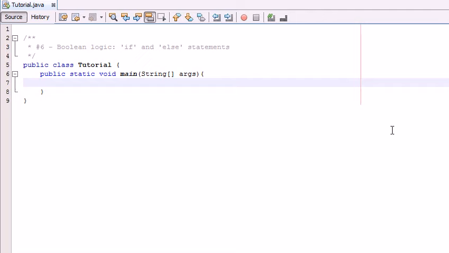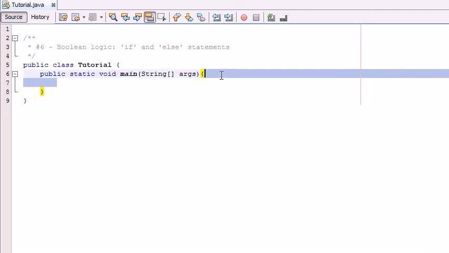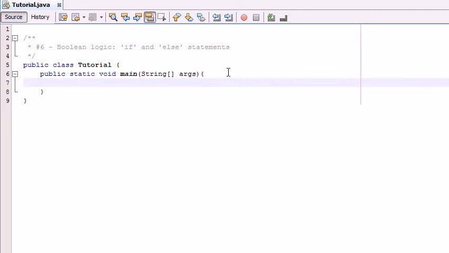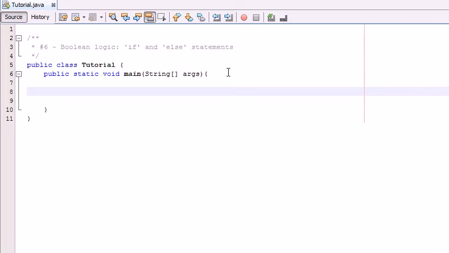In this tutorial, we're going to be going over Boolean logic and if and else statements. So you may have heard of if and else statements before. It's a pretty simple concept once you've got the hang of it. Probably the hardest thing about this is learning how Boolean logic and the algebra behind it works. So let's get started.